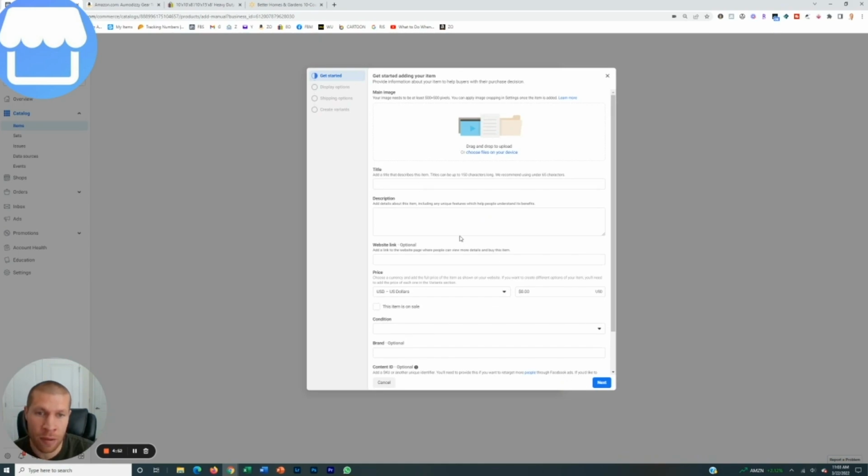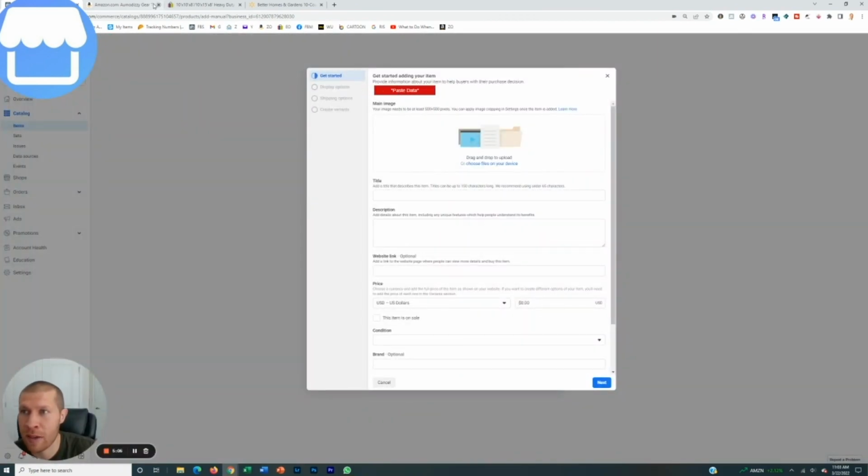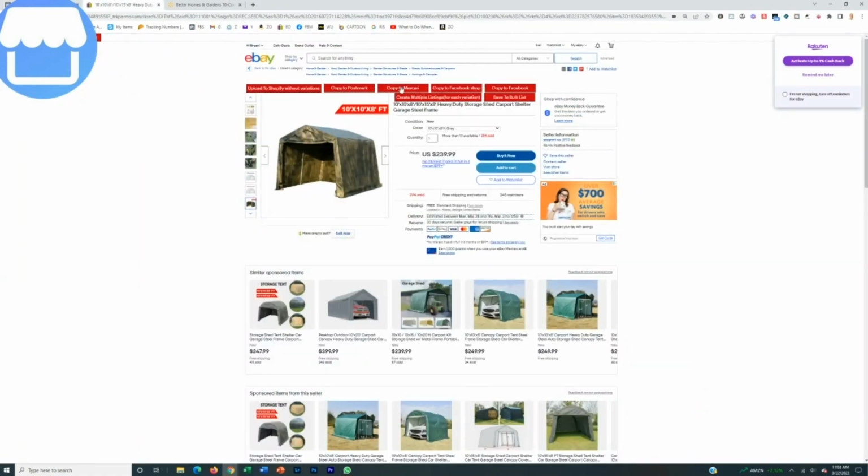So now we're going to click add another item. Now with ZDrop specifically, you're going to have to refresh the page because the paste button doesn't automatically come back up. And there we go. So paste data. Now if we pasted the data now, it would be the last Amazon listing. So let's do one from eBay. Obviously, it's going to work the same from Walmart, Home Depot, any of these sites that ZDrop integrates with. But let's copy to Facebook shop from this eBay listing.